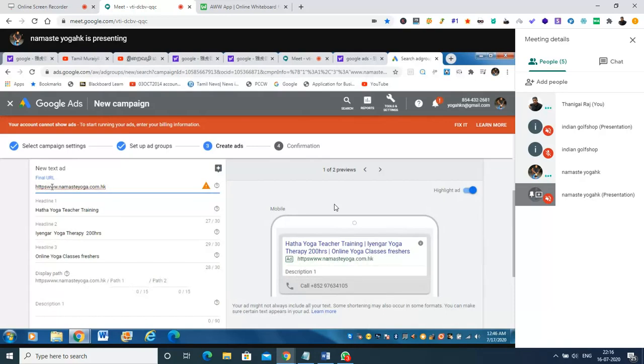Wait, wait, wait. Is that correct? Perfect. It's correct. Done. Now you can see the display path which is showing as namasteyoga.com.hk. The display path is showing after heading 3. So now in the path 1, please type something like hatha yoga. You can type in the path 1 as hatha yoga.